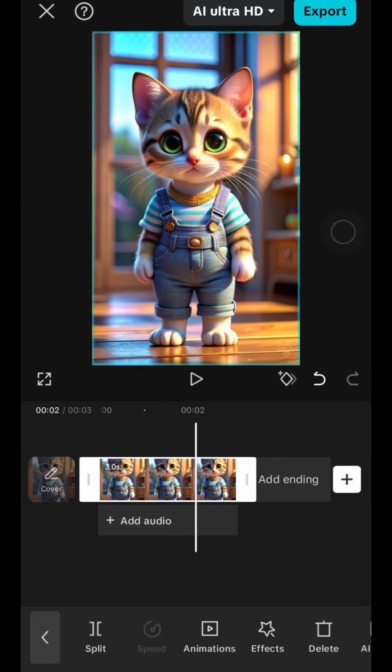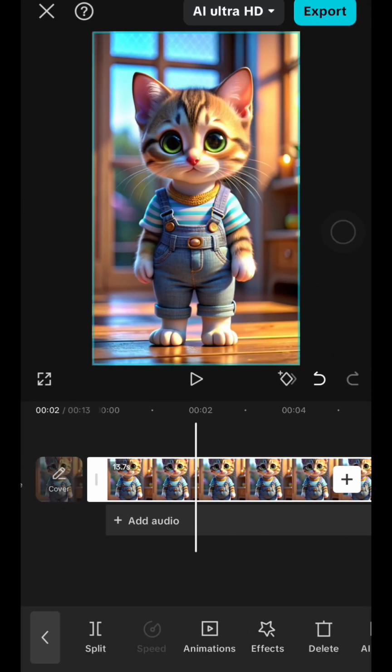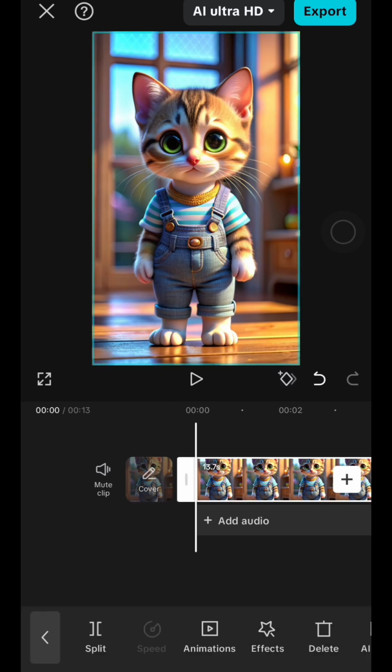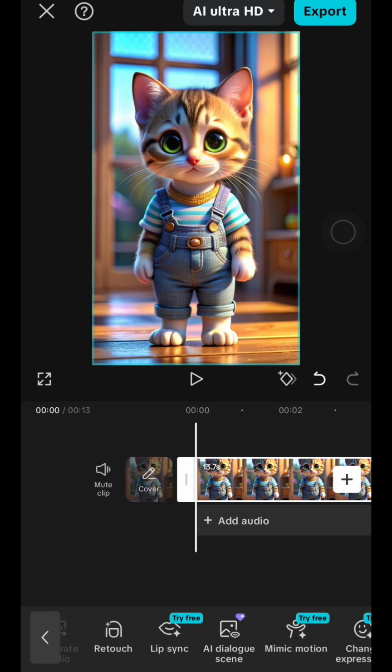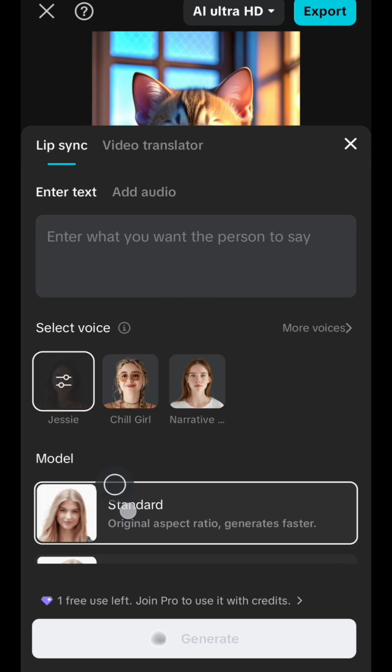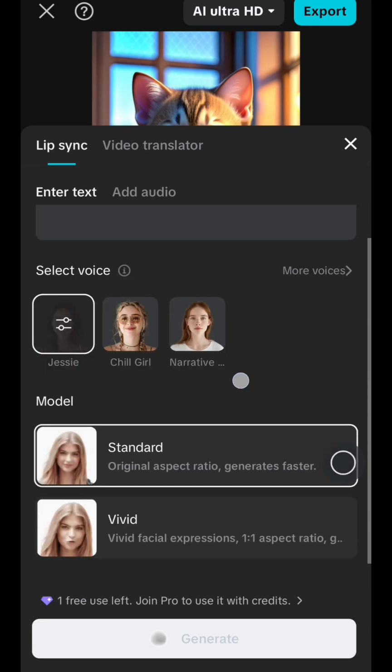Next, just adjust the durations and then tap on the clips. Then scroll the bottom toolbar and select lip sync. This one, just tap it. And here you can choose a voice style and select a lip sync model.